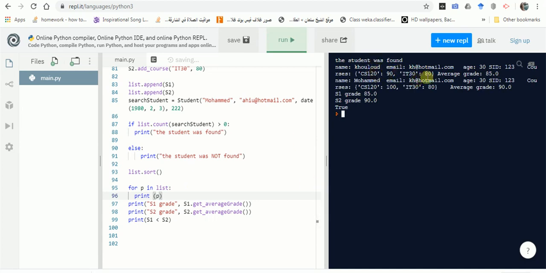So this has 85 grade as you can see here, and this has 90. So that's why it's printing Khulud before Muhammad according to the average grade.